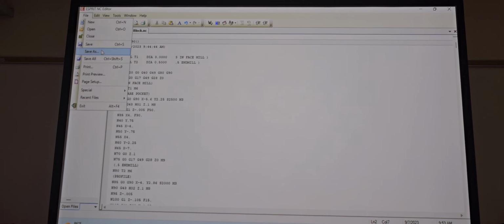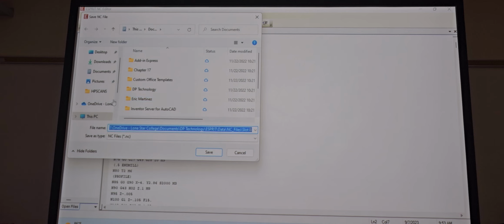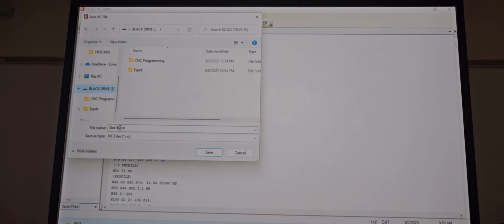So I'm gonna go to file, save as, we put 490, black drive, file name, slot black. I'm just gonna name it O00490. Is this supposed to be under NC files? Yeah, numerical code.